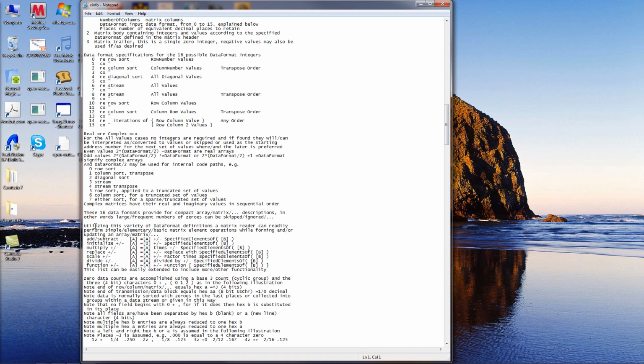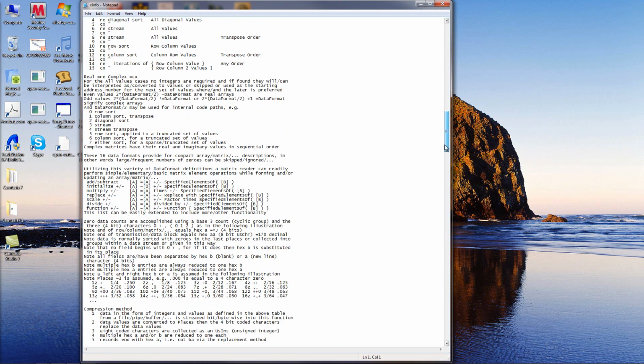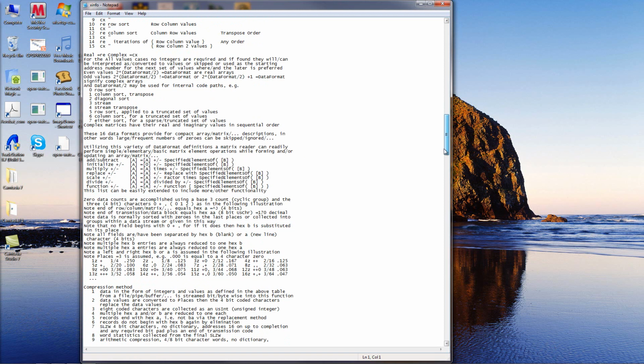These are some of the features that the matrix reader and writer can perform: elementary or basic matrix element operations while forming and/or updating or processing these matrices. This data can preface or contain matrix algebra.